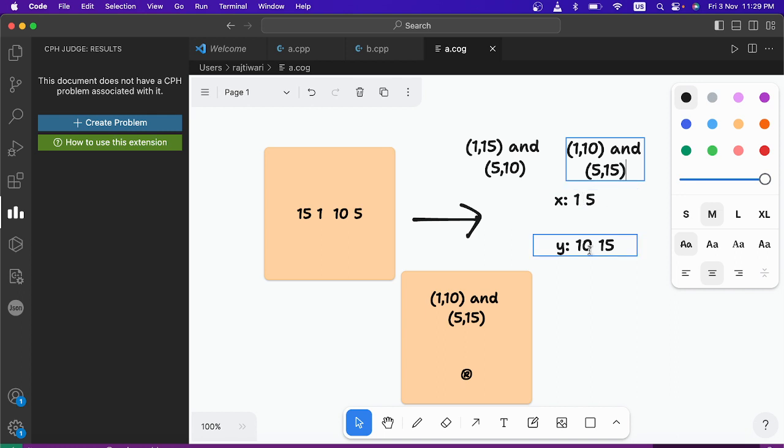So how will we do it? Wait, I'll show you how to do it. Your numbers were 15, 1, 10, 5. Now if we rearrange it in either increasing or decreasing order, it will be like 1, 5, 10, 15.